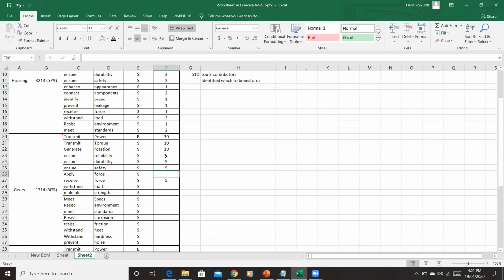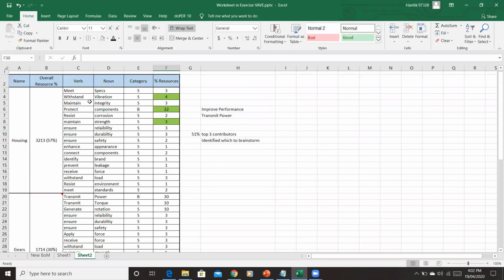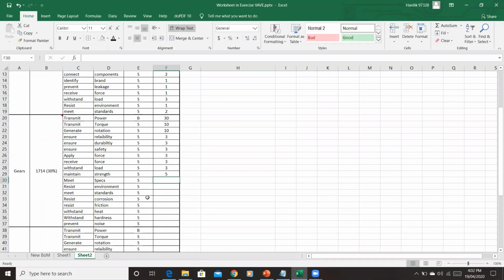Yes. For all these, we should give 3. Yeah, we can put 3. Reliability and all. Withstand load is again 3. Or maintain 3. Strength would be 5. Withstand load again 2 or 3 is sufficient. Mid spec, what we have given mid spec 2. Spec again 1, 3. Okay. 3 is again, you can put 5, 3.